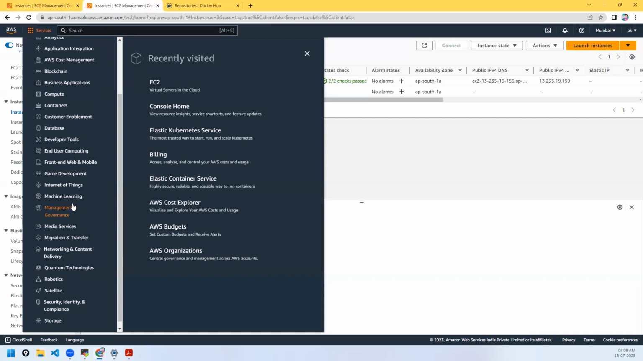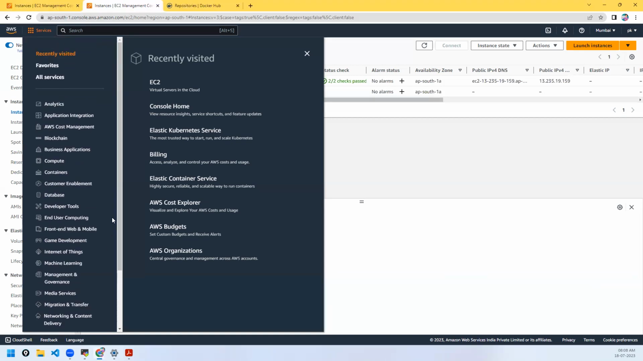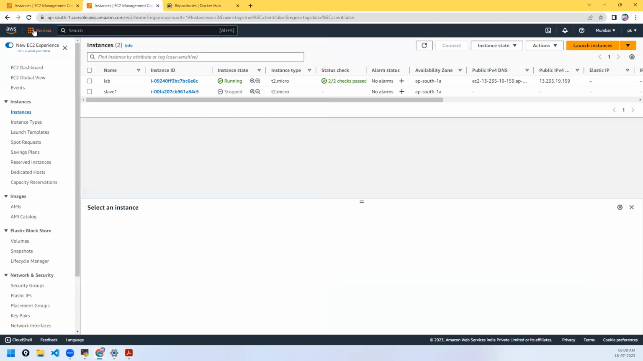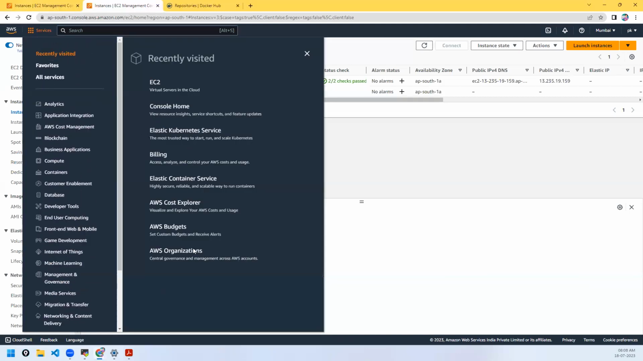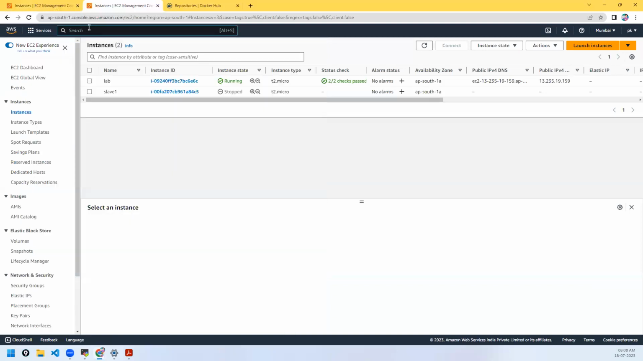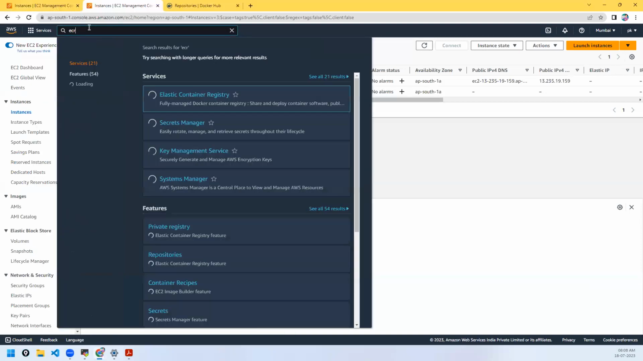It all depends. See, so many machine learning tools related to robotics, satellite. We don't use all of these, right? So many services are there. You can search here, or you can go here and look into them. Most recently used ones can be visited here, or else you just search here for ECR.